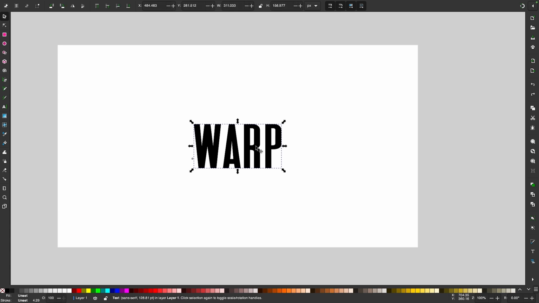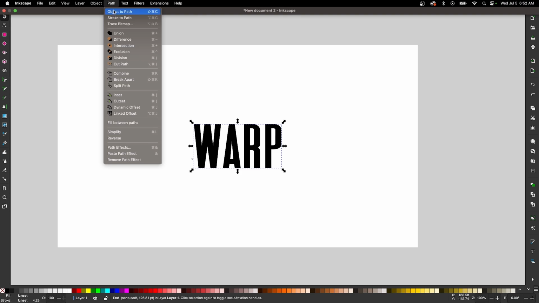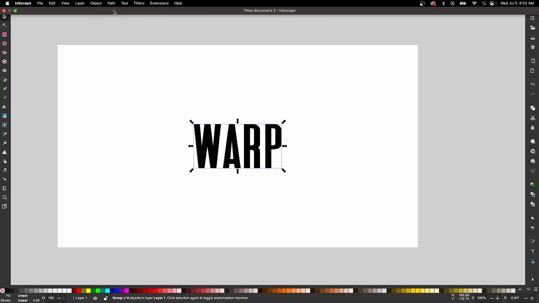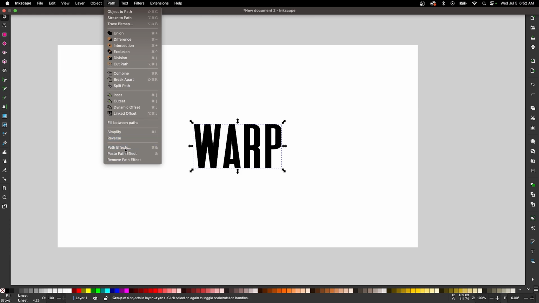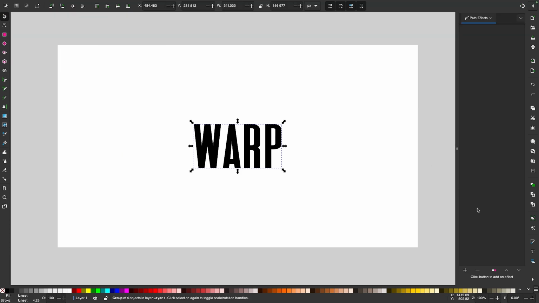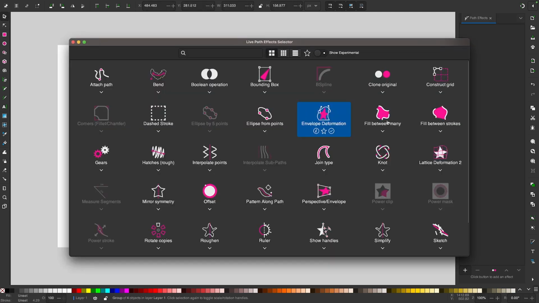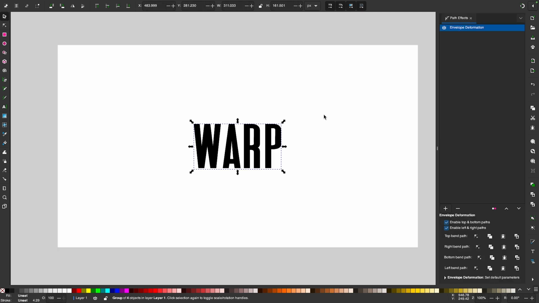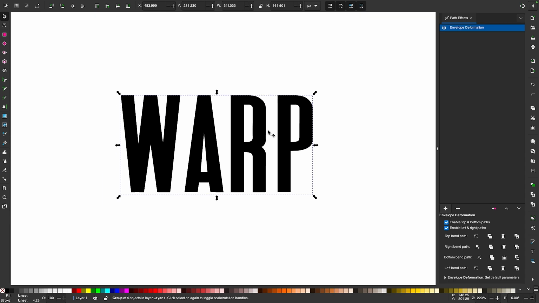I'm going to convert this from text to a path by selecting it and going to Path and selecting Object to Path. And now I'll open up my path effects menu by going to Path and selecting Path Effects. From the menu, I'm going to click this plus icon down here to add a new path effect. And the path effect I'm looking for is envelope deformation. So I'm going to select that. And let me zoom in on this so I can see it better.